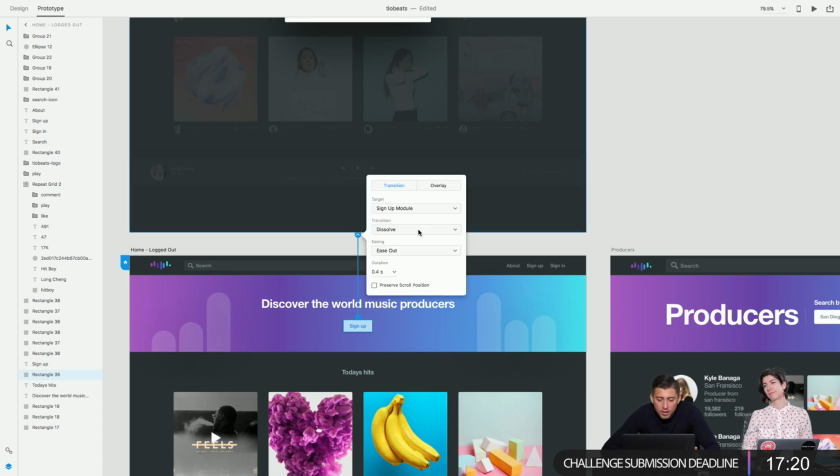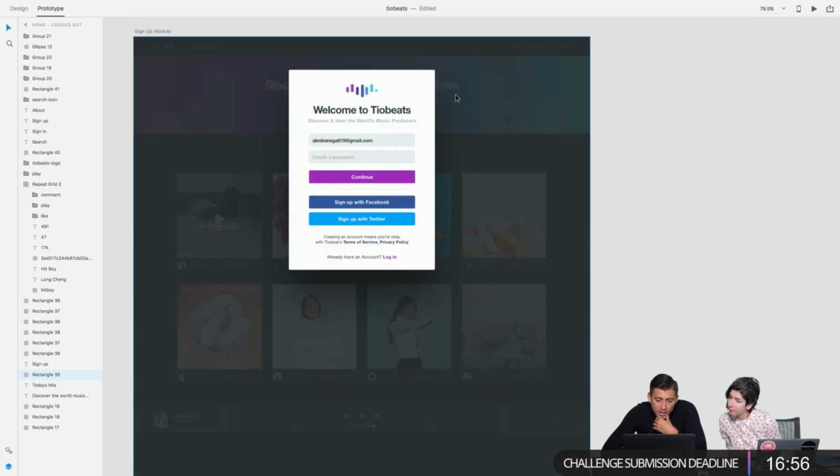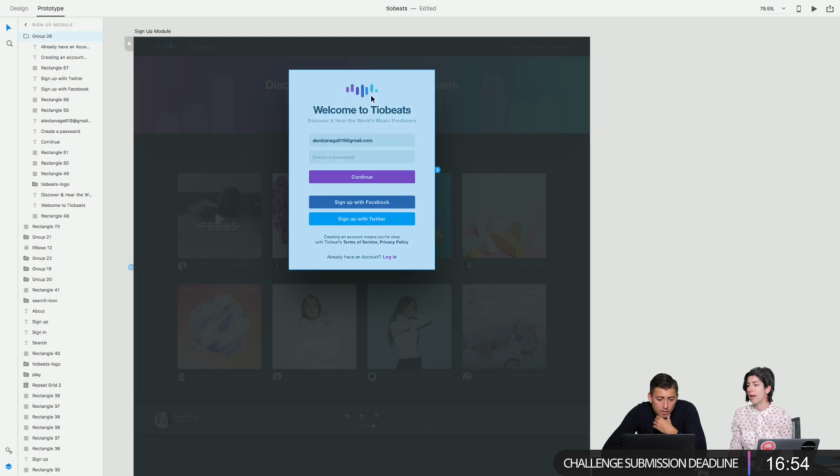Put it up here, and this is going to be sign up, dissolve, ease in and out. I do want to mention a new feature for Adobe XD, which is overlay. You're showing an overlay here with a background color. You can delete everything except for the overlay pop-up that you want, and it can automatically display it as an overlay. Okay, let's try that. So overlay, sign up mode, dissolve, ease in and out, and then I can just delete everything but this.